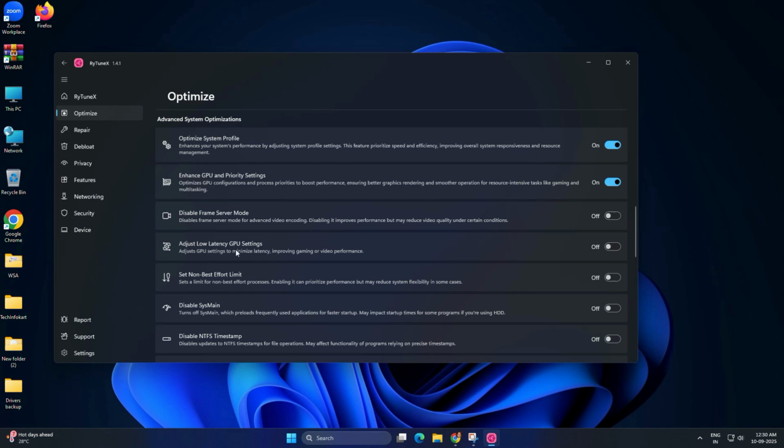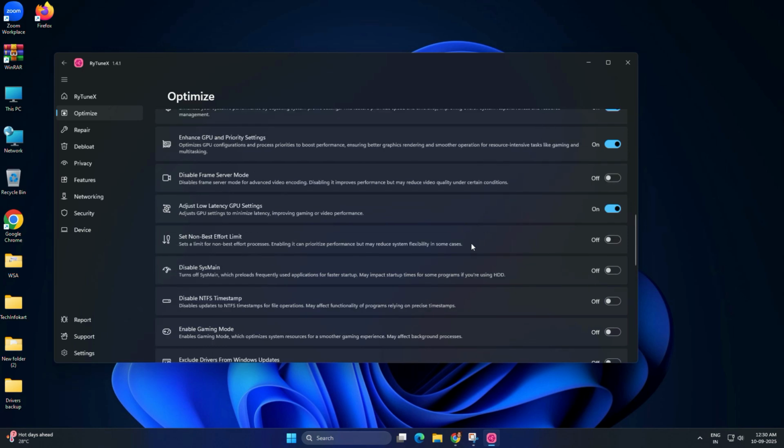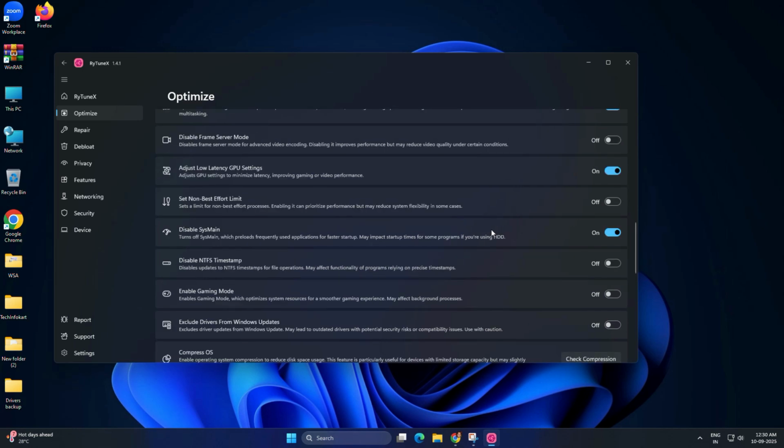And then you will find adjust low latency GPU mode. When this is on, your GPU will run in a low latency mode, which reduces input lag. So if you play games, your mouse clicks and keyboard actions will respond quicker on screen. It's also helpful for creative work like video editing where smooth graphics matter. Okay. Then disable SysMain. If you enable this option, it will turn off the SysMain service. SysMain is supposed to make apps load faster by preloading them into memory.